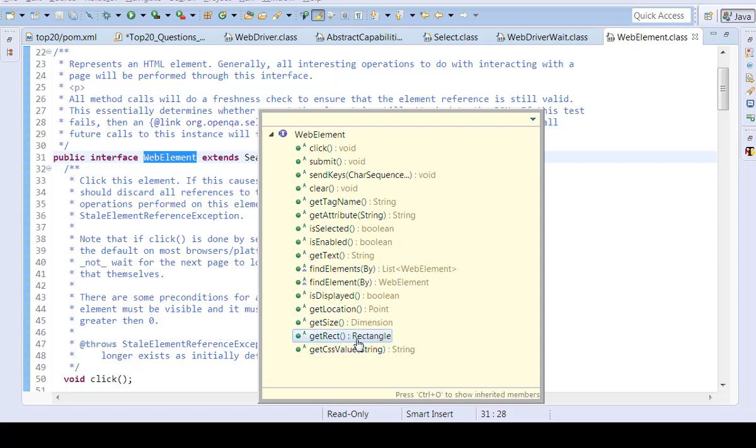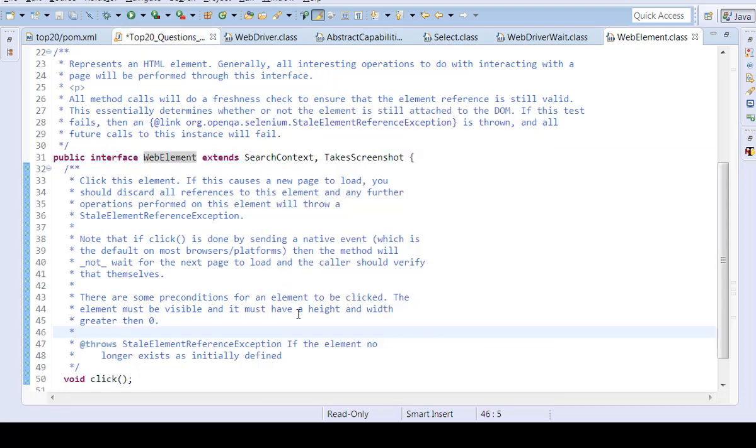Suppose if you wanted to know the background color of the particular text box, you can say getCssValue background color, and we get the background color. So you can try all these methods of web element to get an idea of a particular web element. So let me show you one example. Say getLocation, getSize, getRect, getCssValue. Let's take all these four methods for our example.